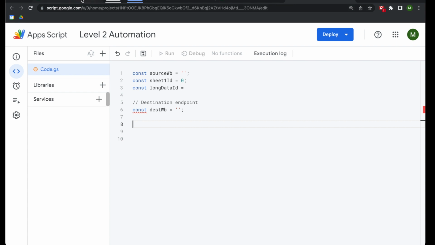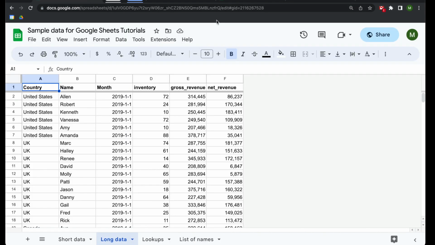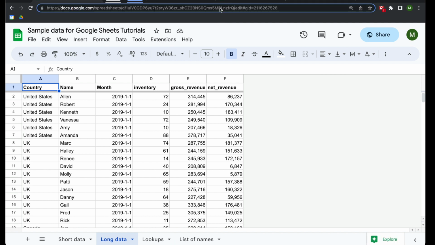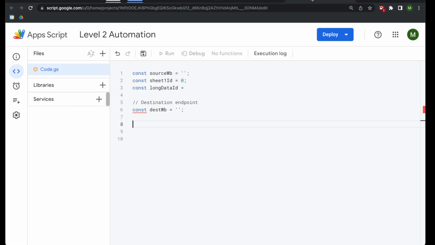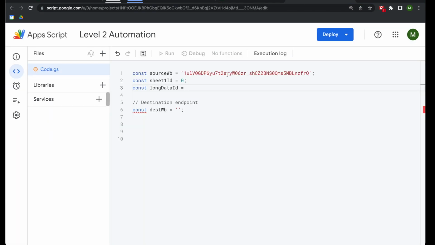So now I'm going to go collect my IDs. So I'm going to go into the source workbook and I'm going to go to my long data tab. That way I have my spreadsheet ID up there and my workbook ID. So I'm going to begin by collecting the workbook ID from the URL. I'm going to go back to my script. I'm going to paste it in there. And then I'm going to go to my long data ID and I am going to collect that value from the end of that tab.